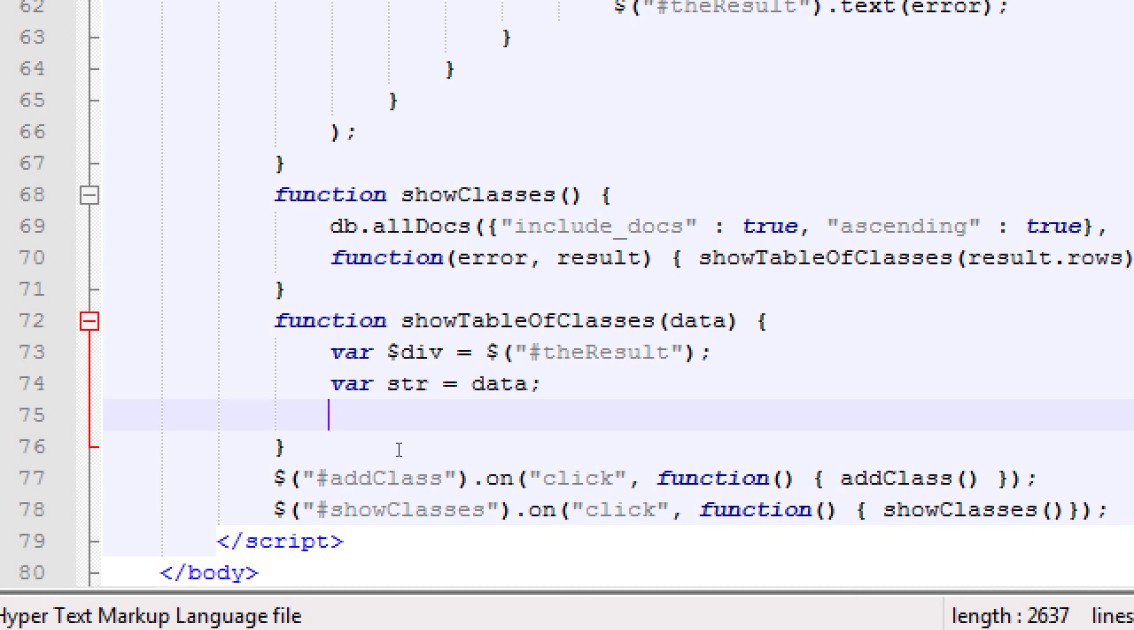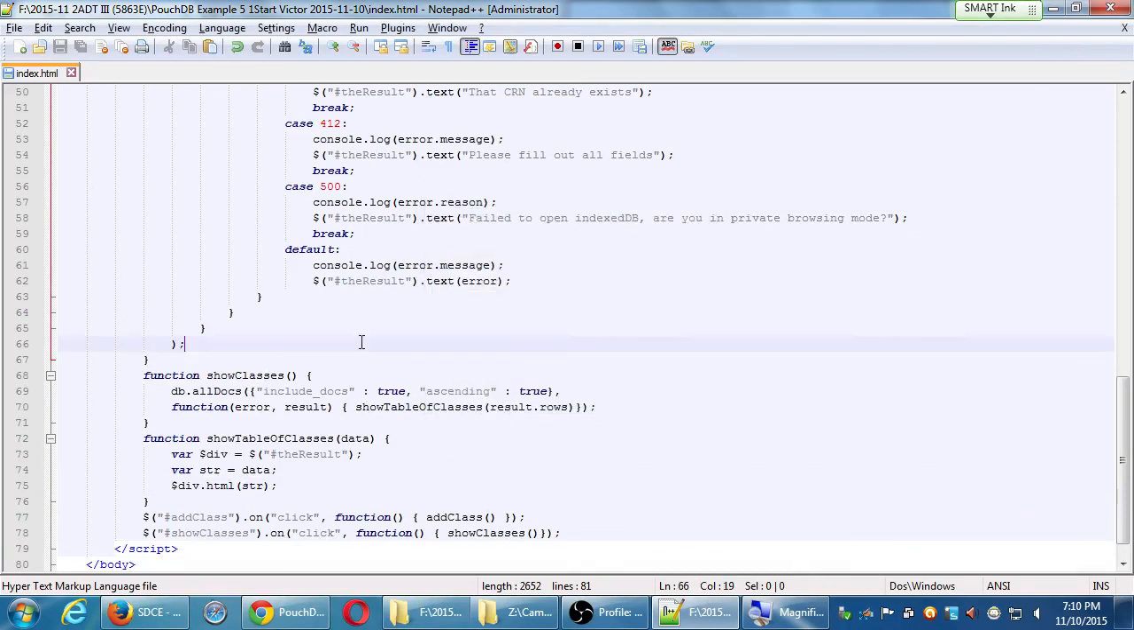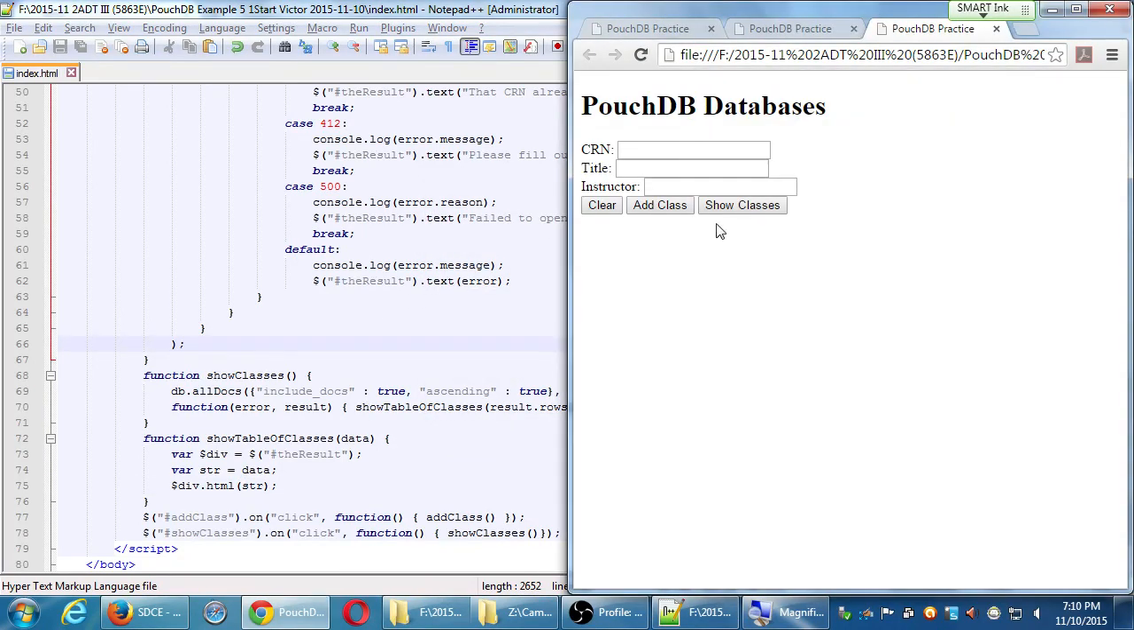Next line, $div.html(str). So we've got that div placeholder on screen, and we're going to change its HTML. We're going to put this data, which we're storing in the string, because this is going to be a complex string. Right now it's very basic, but we're going to make a table. It's not a table yet. I just want to see if this raw data gets put into the div. At this point, let's check our code, save it, and run it. It still won't look correct just yet, but we're building toward it. Let's see. All you have to do is show classes.